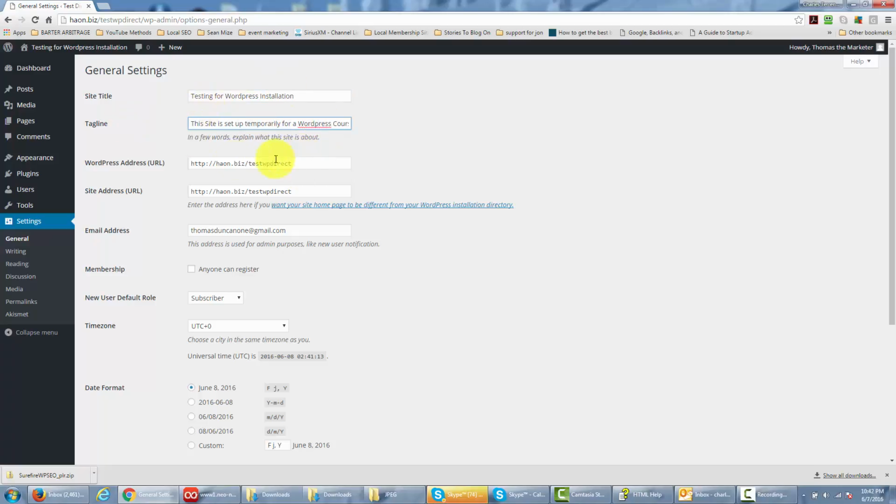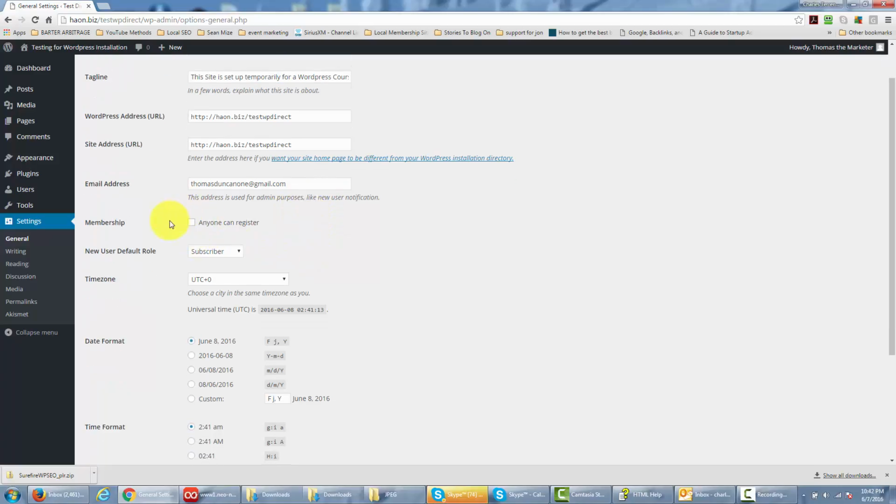Okay, so then your tagline is set up. Your WordPress address, in most cases, these two addresses will pretty much be the same. This is where you want customers to actually come when they come to your website and how you want it to be recognized. You'll have an email address, which is for your administration and for logging in and for your notifications. For membership, this will allow people to register on your site if you give them the address.